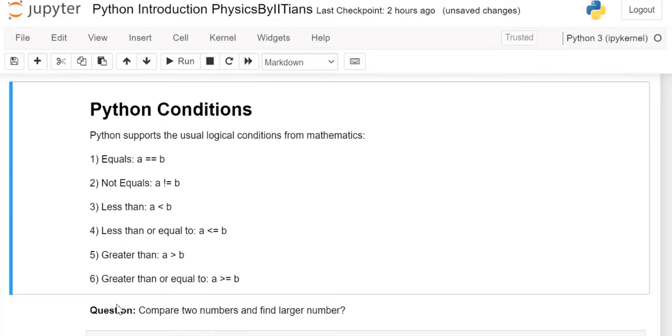So these are the 6 conditions we usually use. First is equals. A double equals B will check whether the two variables have the same value or not. If they have the same value, then it will be true, else it will be false. And this is the second condition, not equal. That means if these two variables are not equal, then it will be true. And if they are equal, then it will be false. It is just the opposite of the equals.